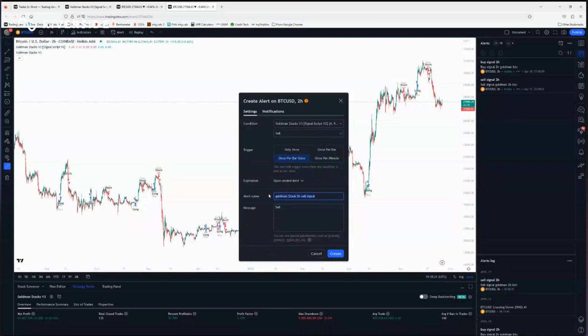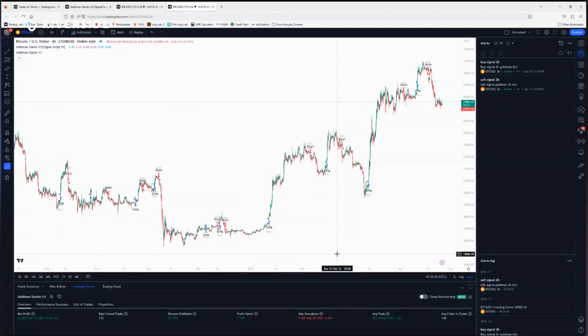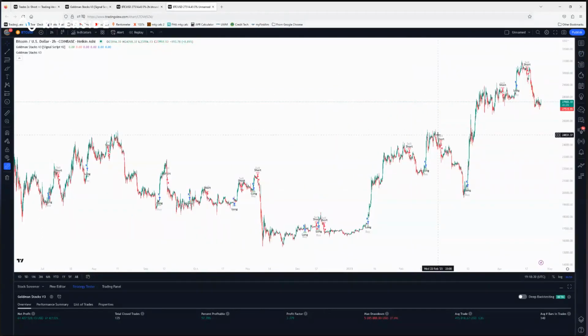Go ahead and copy that for the message. So when you get a text or email or whatever, it'll pop up and that's what you'll see. Cool, perfect. So the alerts are done now and you're pretty much ready to go.